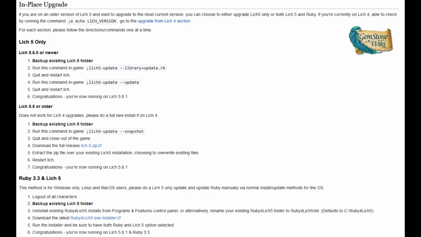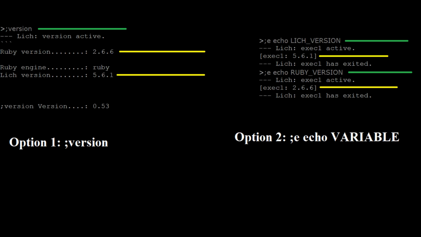Log into a character using your Lich directory and use ;version if you can. That will show everything. Or ;E echo Lich_version. Note the all caps on part of that command. And ;E echo Ruby_version to see your respective software versions. I'm running Ruby 2.6 and Lich 5.6.